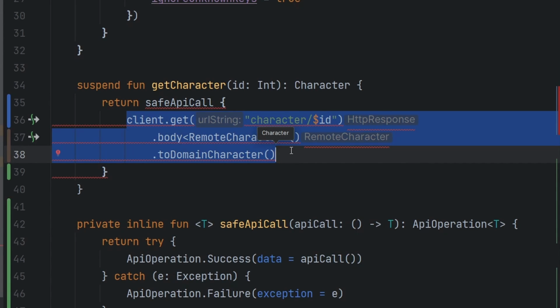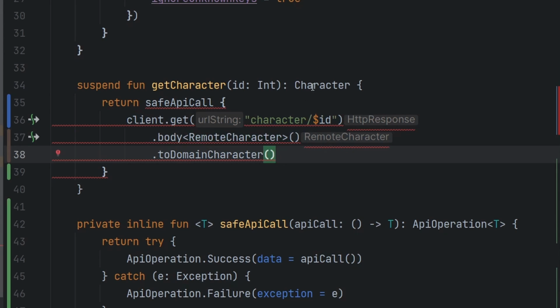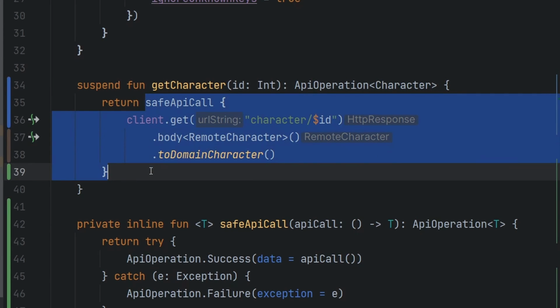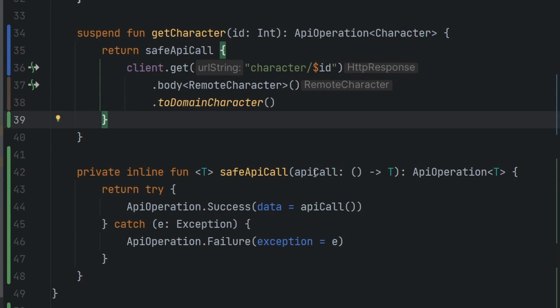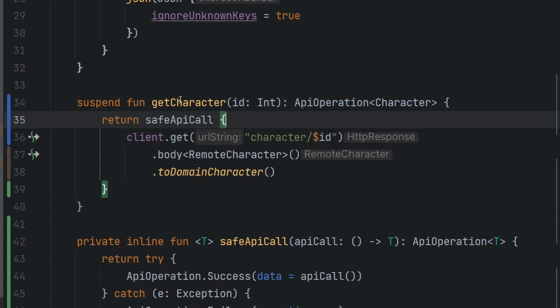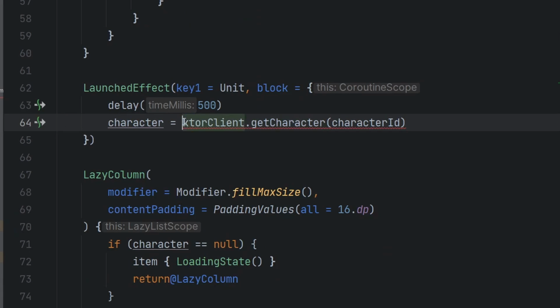This old function declaration is returning a character because this entire operation returns a character object. The reason we have an error here is because we do not have the correct type. Instead of returning a character, we need to change the function signature to return the API operation of a character, because we're now leveraging this safe API call. Okay, perfect. We are handling our API errors in an extremely generic fashion. And as we see, we changed the function signature from character to API operation of character. So now at our call site, we are obviously going to fail a little bit.